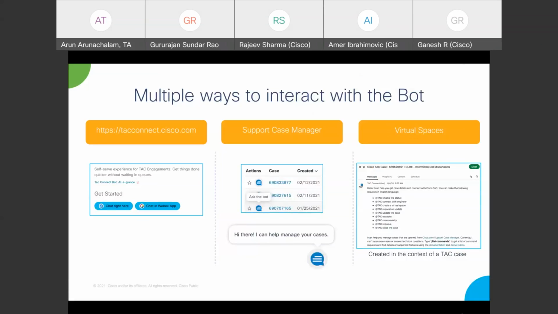So the easiest way to get to it is just go to tacconnect.cisco.com, and there you can click the chat right here option, or the chat in Webex app option. Chat right here basically opens up a quick chat widget right within the same browser, whereas when you click the chat in Webex app, it creates a one-to-one space, and we will see this in the demo.